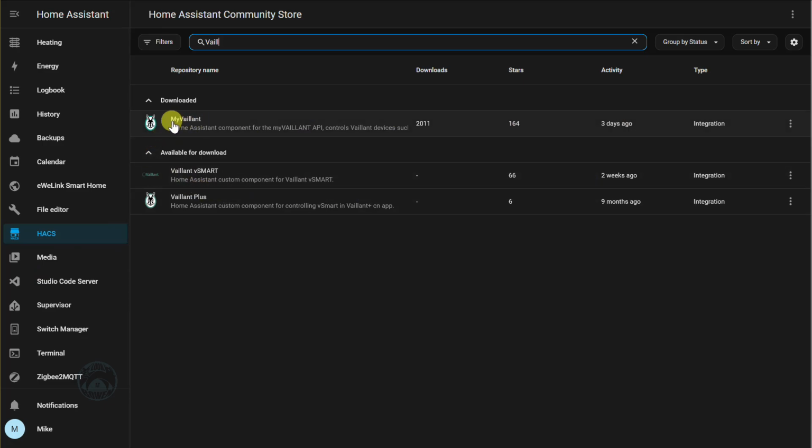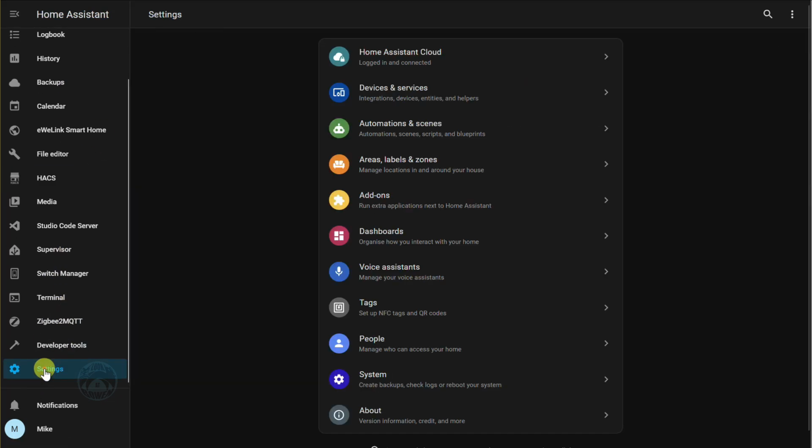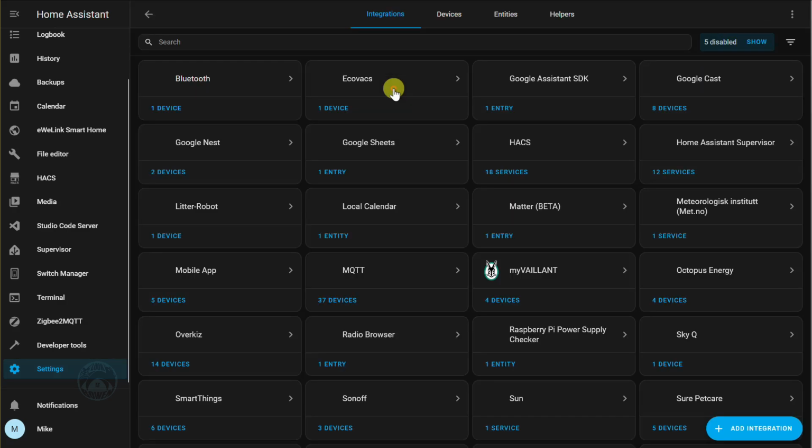So the one that I'm installing is myVaillant, but your boiler might have its own integration and you'll just select it. The process though is exactly the same, and once it's installed, it appears in the settings section of Home Assistant under devices and services.